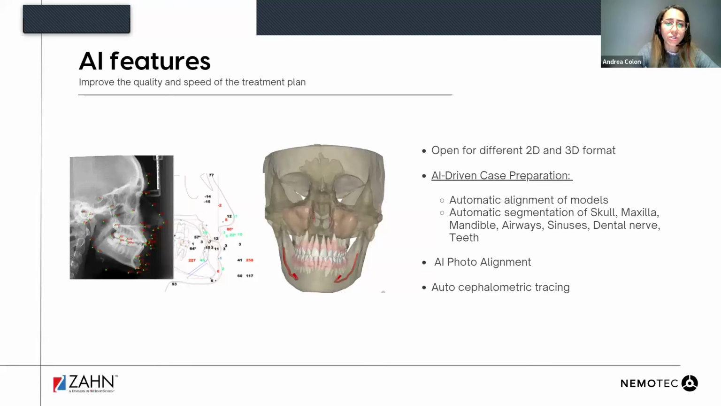The AI features are very important. Today, it's something that you must use. Everything has AI. So it's AI driving case preparation. You will get the automatic alignment of the model, automatic segmentation of the anatomical structures, airway, sinuses. So this is very comprehensive: AI photo alignment, and also the autocephalometric tracing. It's open for any kind of 2D and 3D format. So this is very, very user-friendly, including OBJ, PLY, STL, CBCT, and DICOM files.